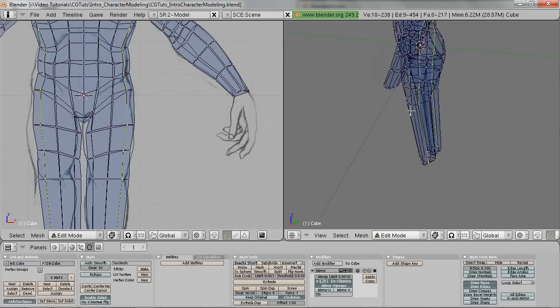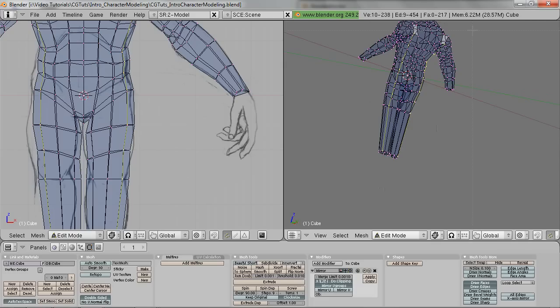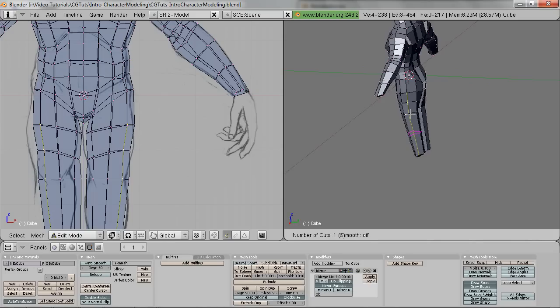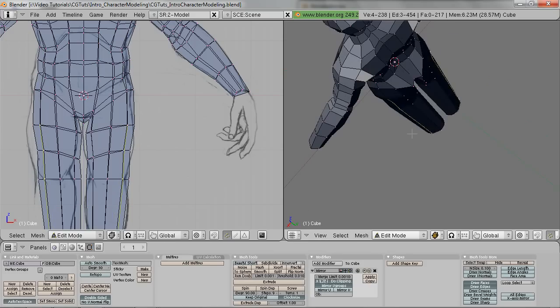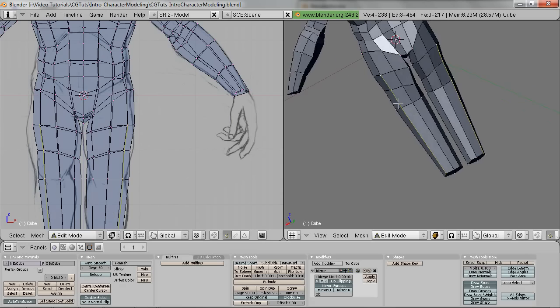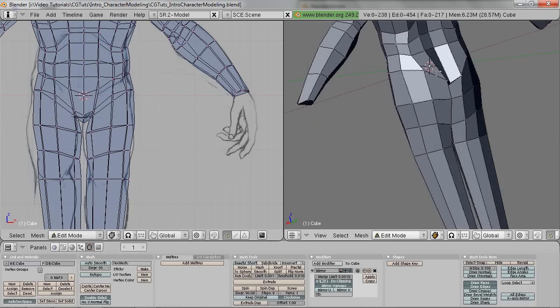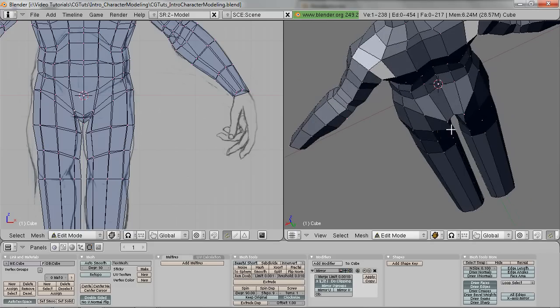Let's maybe select this entire loop here, and then hit B and right click and drag down to about the hip. So then we can hit Control E and edge slide to move it over and take it out along the X axis and the Y a little bit to smooth that area out. Let's go ahead and look at the buttocks region.